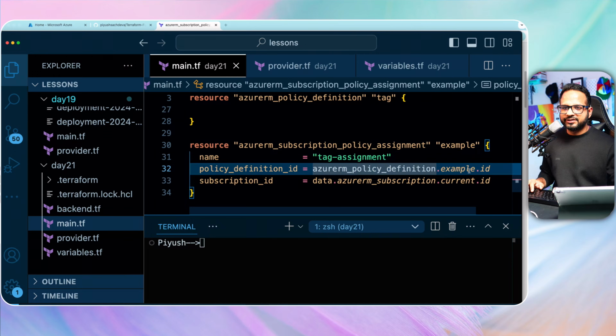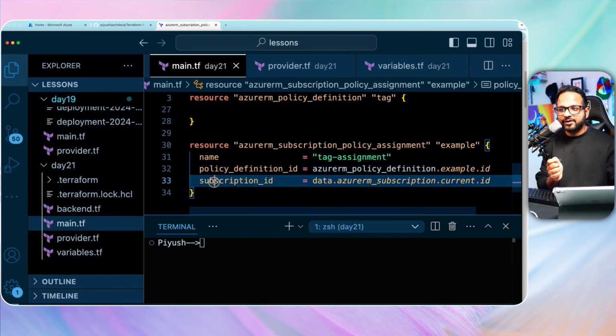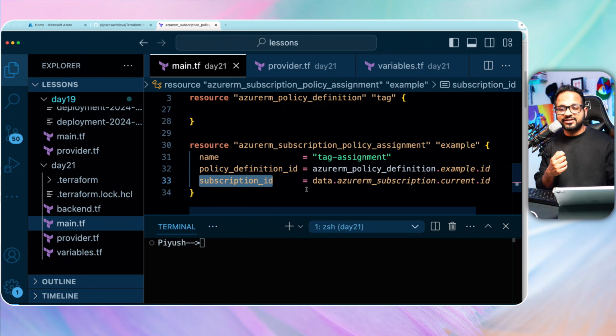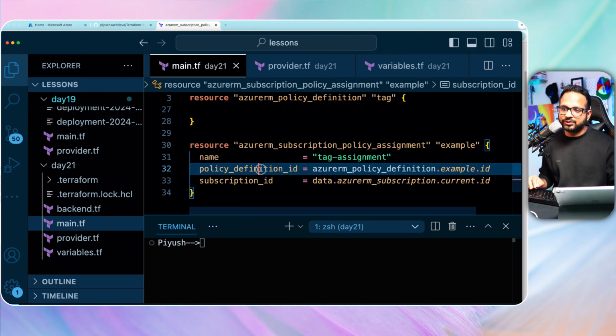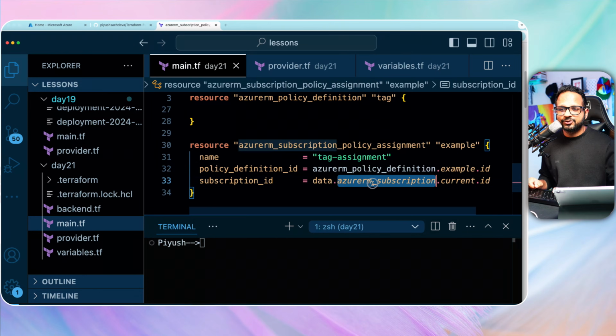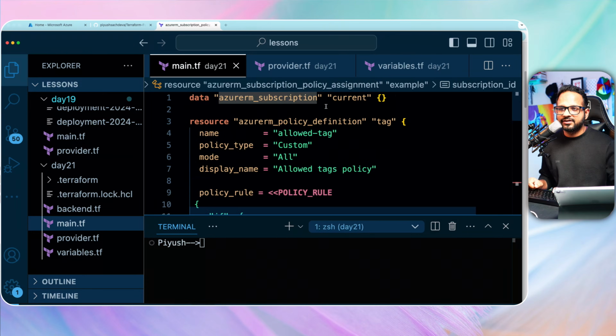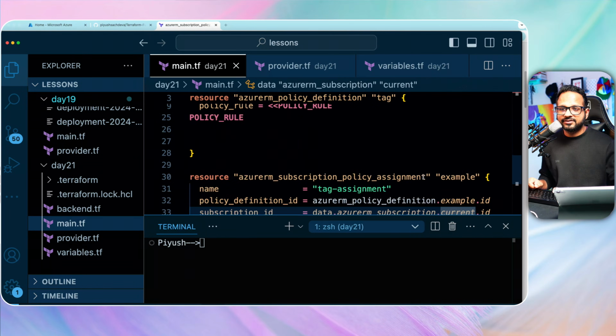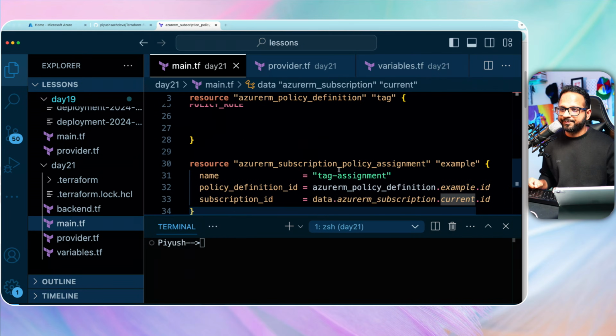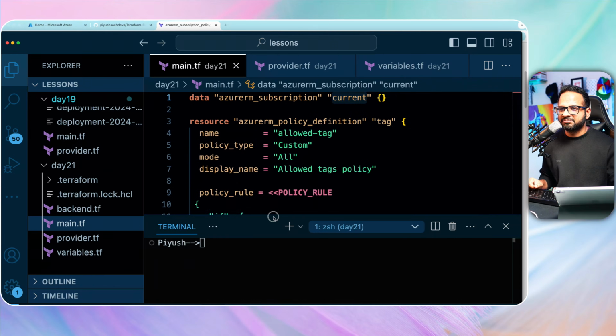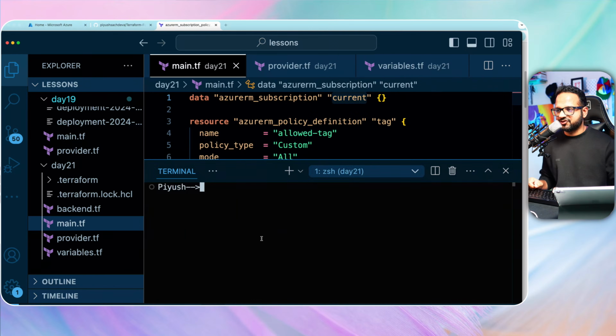Okay, Azure policy definition example.id. So this is the policy definition, which policy has to be assigned to which subscription, because we are assigning the policy to the subscription. So we have to provide the reference of both the IDs. Policy definition is subscription ID. Subscription ID will be coming from data source. Data source name is Azure RM subscription over here, like type, and name is current. So dot current and then dot ID. So this should be a data source ID. Let's see, we might run into errors, but let's try it out.